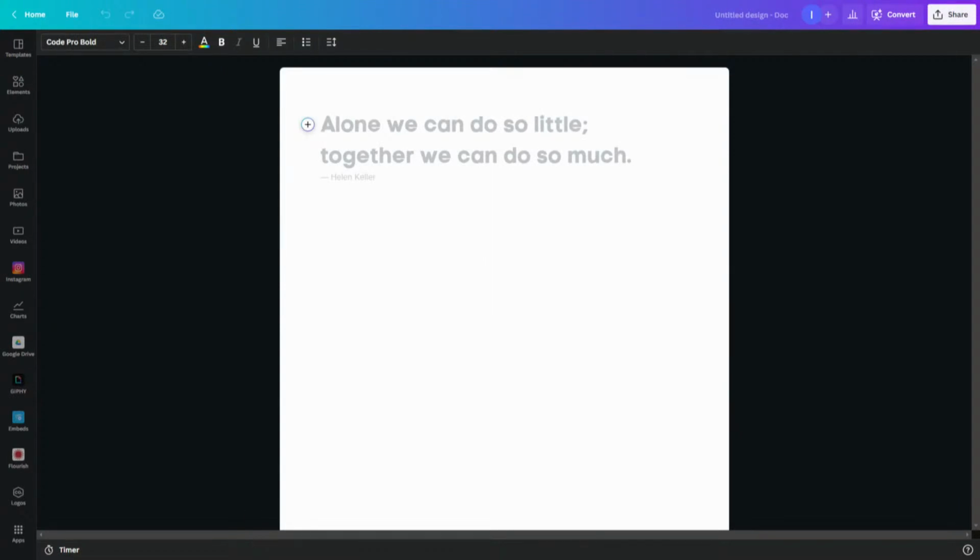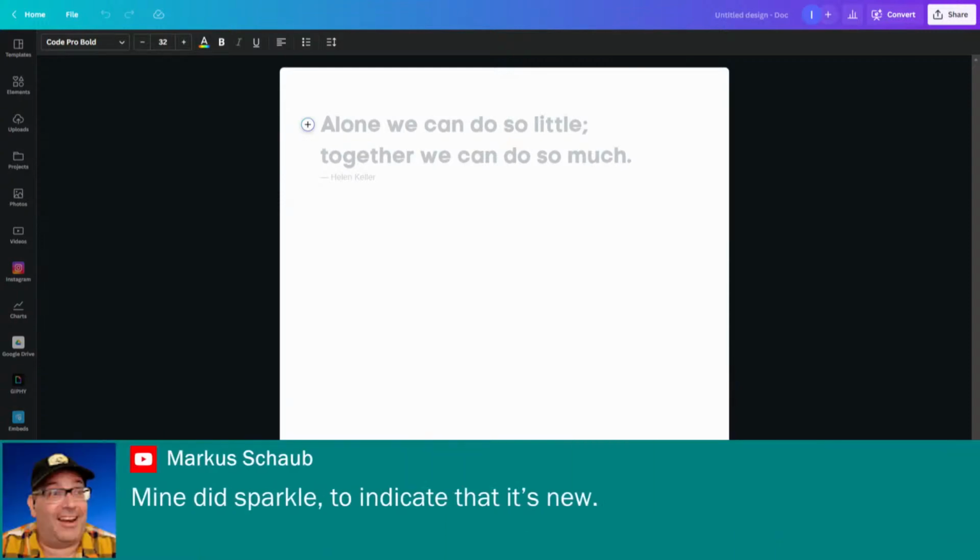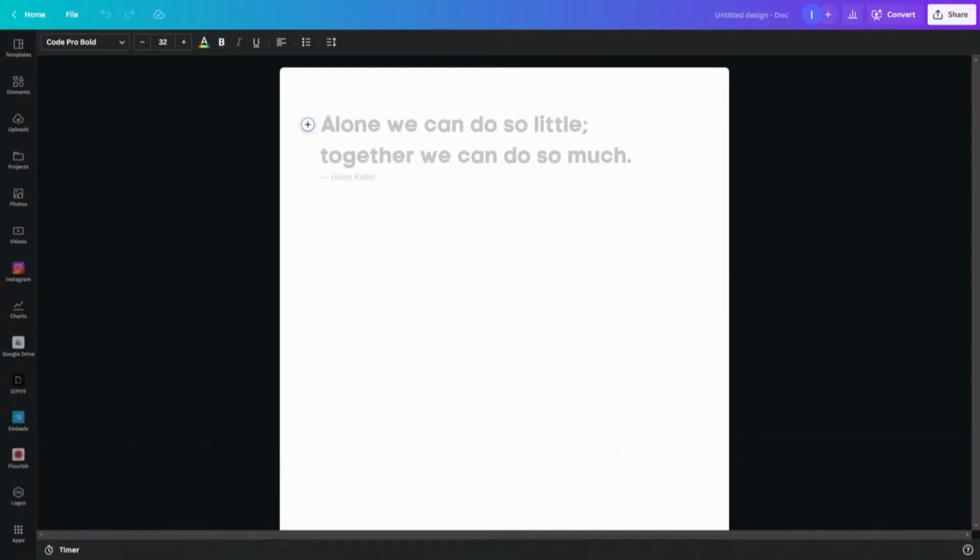Oh, cool. Okay, so Marcus says that when he got access to Canva Docs, the little icon did sparkle, which mine did too. I didn't get a chance to grab that, but yeah, that was a nice little way to catch your attention and say, hey, look, we got something new.